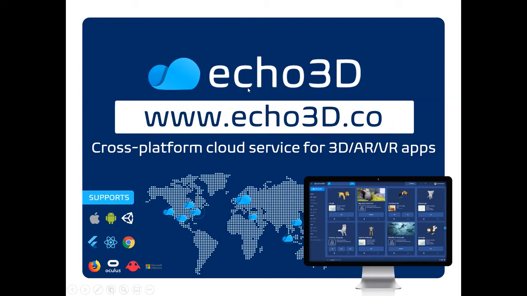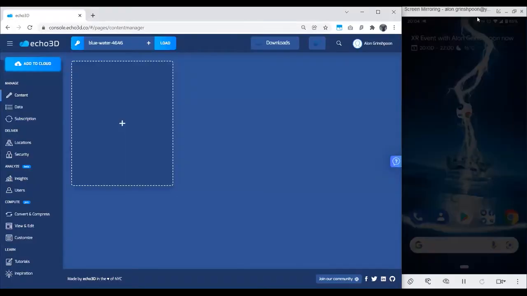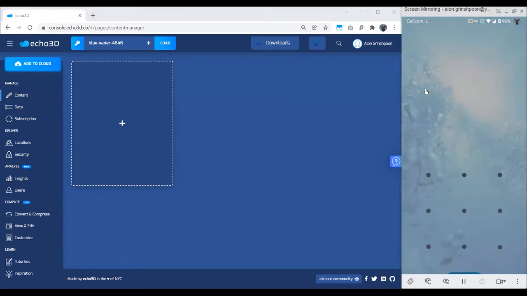Once you go to their website and register for an API key, you're going to get access to our platform right here. Hopefully you can see my screen now. On the left, you should be able to see our platform, and on the right, you should be able to see my phone.